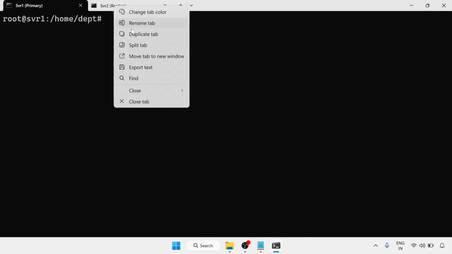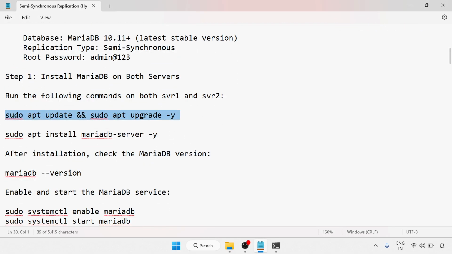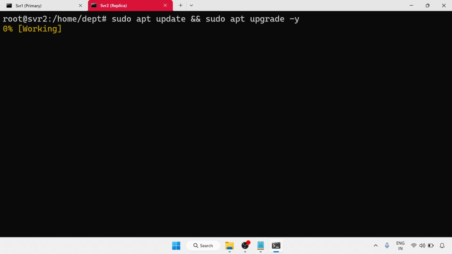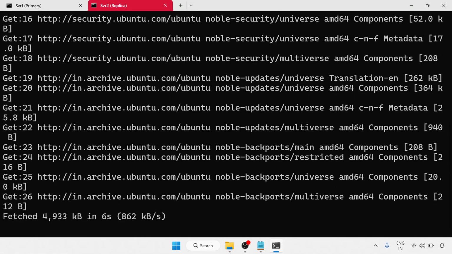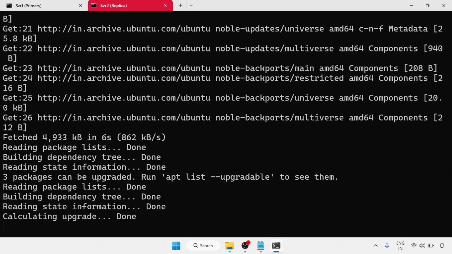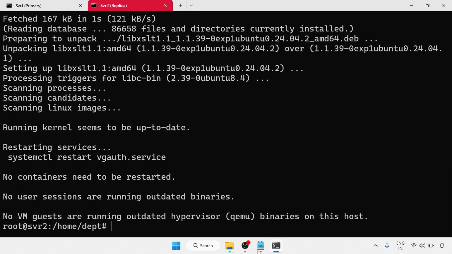Now I'm going to change the tab color to red. So this is my server 2, and this one is my server 1. You can check here also, server 1 and server 2 are there. Next, I'm going to update and upgrade the system packages. Run this command on both servers. The update and upgrade is running. Both the servers are completed.